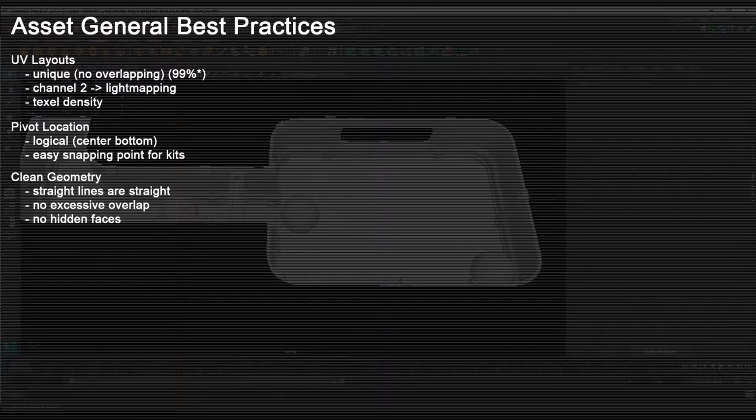Make sure there's no excessive overlapping. Now, sometimes we do push the edges or the vertices of an object through like a wall or a table or some kind of floor to make sure that we don't have any light gaps. That's okay. We do that just a little bit, but make sure it's not excessive, because if you're going with an excessive amount, then you're wasting texture space.